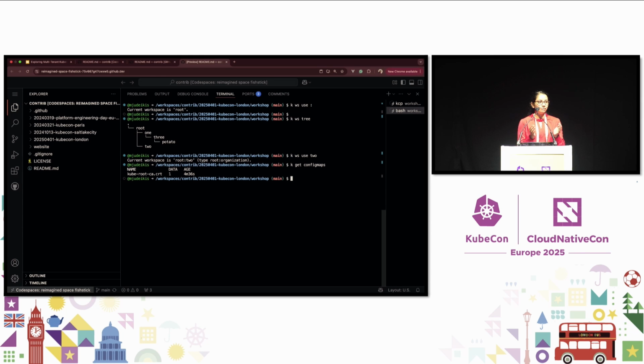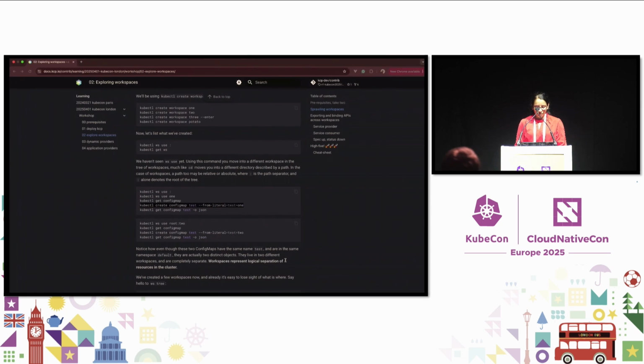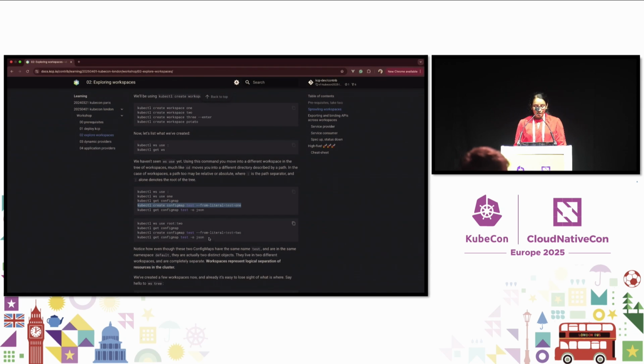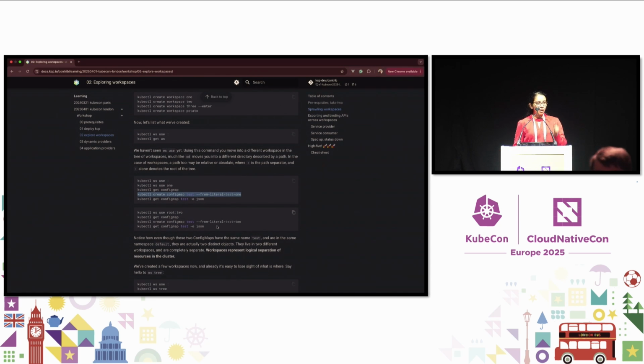So this is the level of isolation which a workspace provides. So it's a separate API server. It's your own cluster. You can talk to it, and the workspace owner can create whatever objects that are relevant to them in that particular workspace. So just for the fun of it, let me also create a config map in here and see how things work out. And let's also create the config map with the same name.